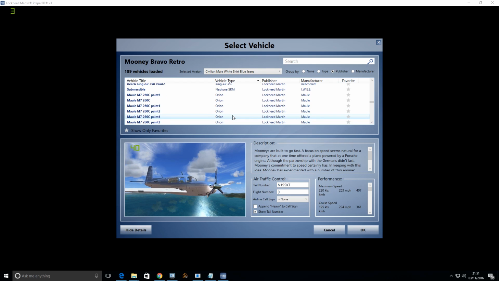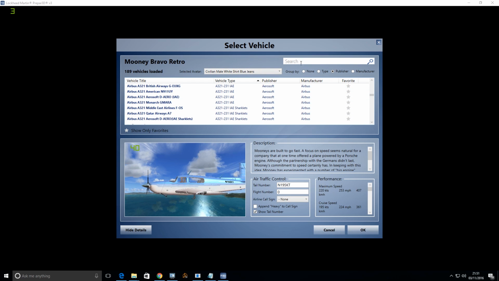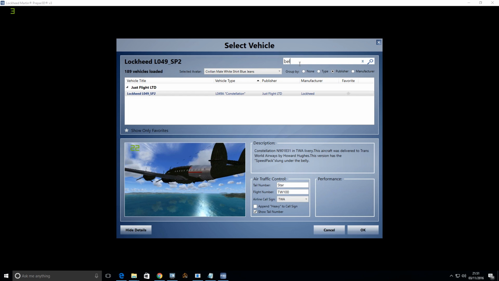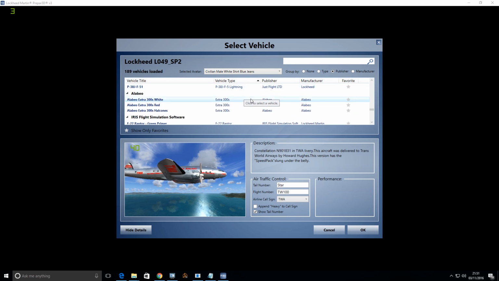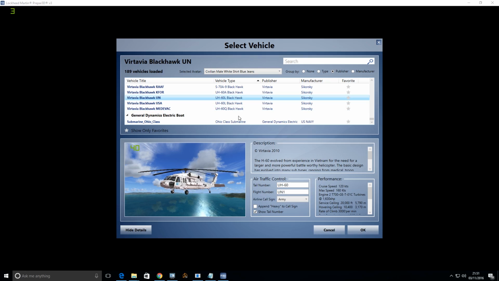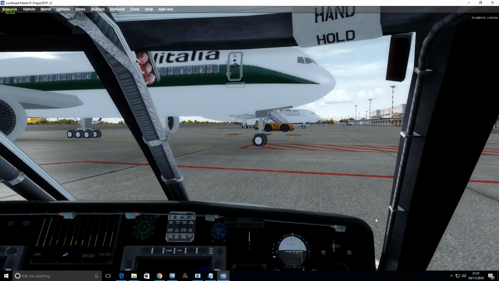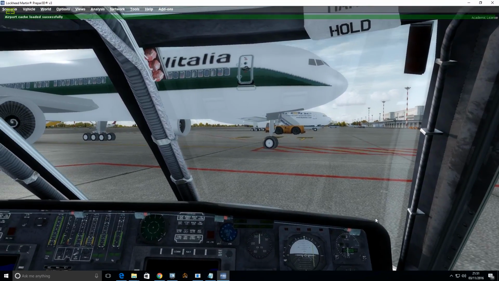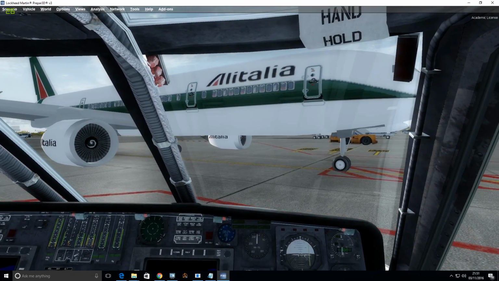Now looking for, what's that aircraft? The Bell. Yeah, the Bell. I'm looking for a Bell. Have we got a Bell here? No, we haven't. Okay, so let's get the helicopter then, which was the Vertavia helicopter. Let's have a look. Let's get that one. So we'll try with the helicopter. I think I'm a bit close there. Okay.